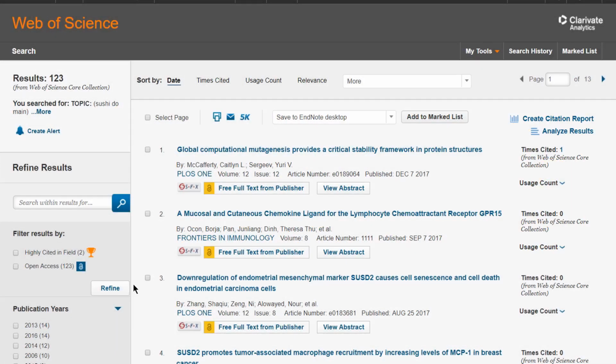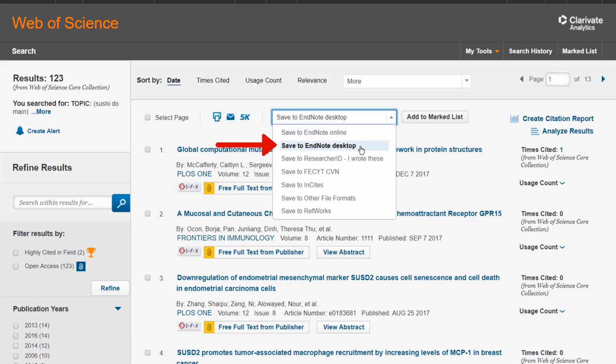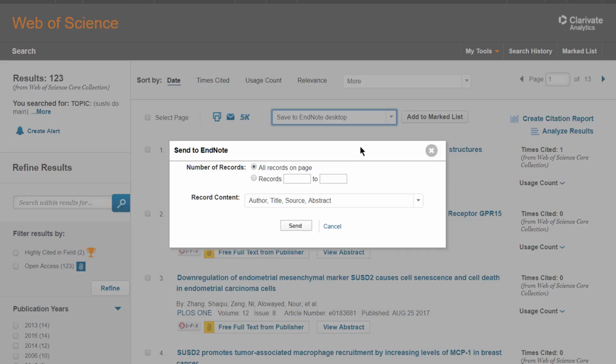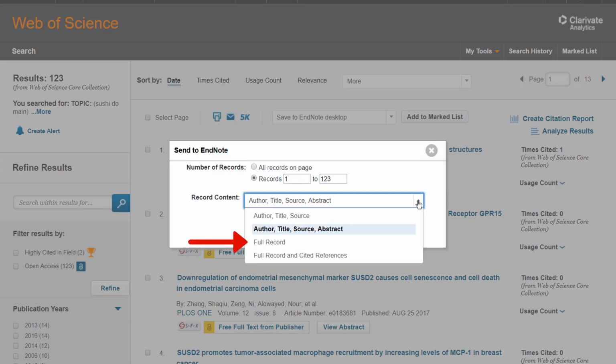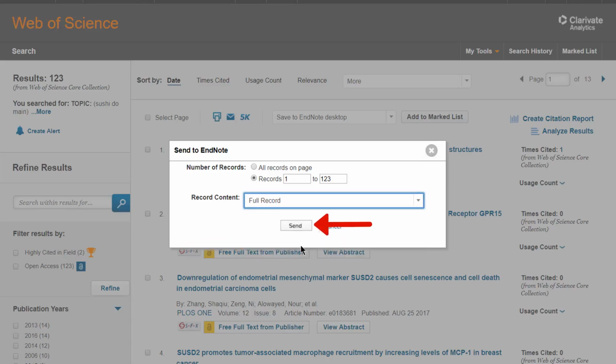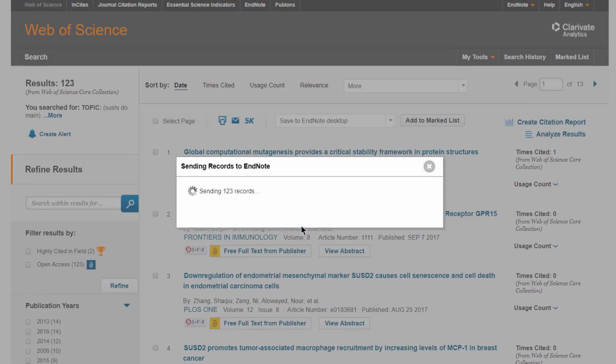Export the Web of Science records to EndNote. For this example, I'm using Direct Export in Chrome. I select Save to EndNote Desktop from the drop-down list. Choose the number of records I want to export. Select the option to save the full record, if using the Web of Science core collection, or the author, title, source, abstract if my search was outside the core collection. Then click the Send button.